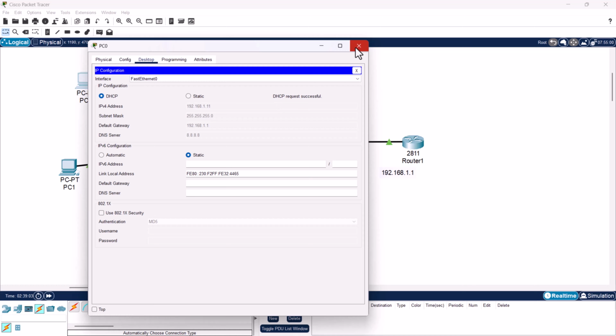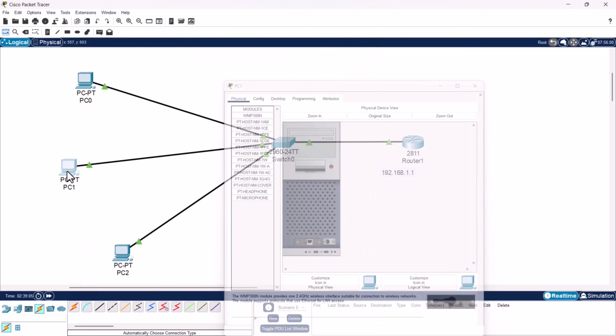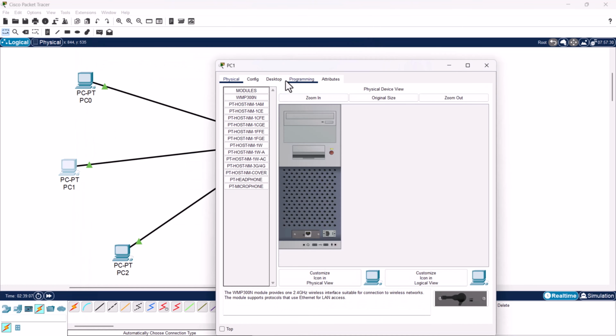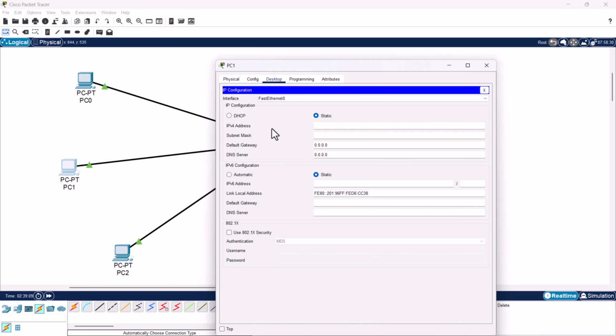And let's close this down. And now let's do exactly the same with the second PC. Let's click on it, go into desktop, IP configuration, and now if I enable the DHCP server, probably this IP address will end with .12. So let's enable DHCP, and here you can see that the IP address is assigned with .12.